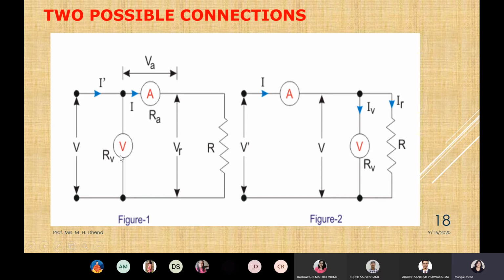Means your voltmeter is not reading the true voltage across the resistor. It is measuring the voltage drop across the ammeter also. So this figure is used for which type of resistor? And this figure is used for which type of resistor? Okay, so you will learn those details in the measurement subject. But here our experiment is how we can use it.